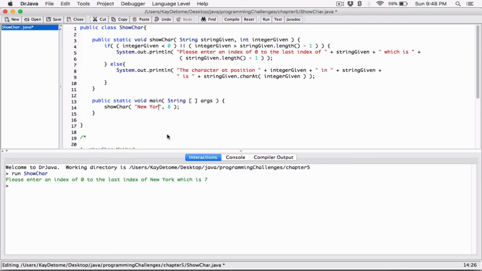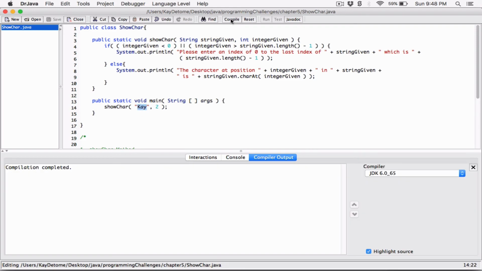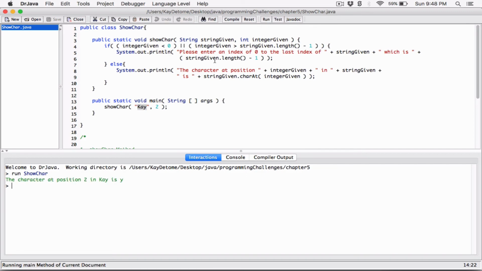I can go ahead and even change this string to something else. So let's say KY. I compile this first, and then run it. Please enter an index of 0 to the last index of KY, which is 2. The last index of KY is 0, 1, 2. It's 2, that's correct. If I ask for the character at position 2 of KY, 0, 1, 2, I'm expecting Y. I'll compile and run this. The character at position 2 in KY is Y.